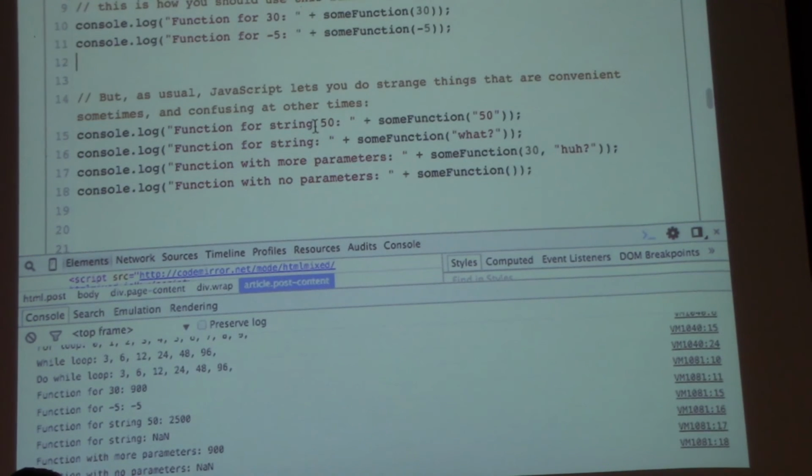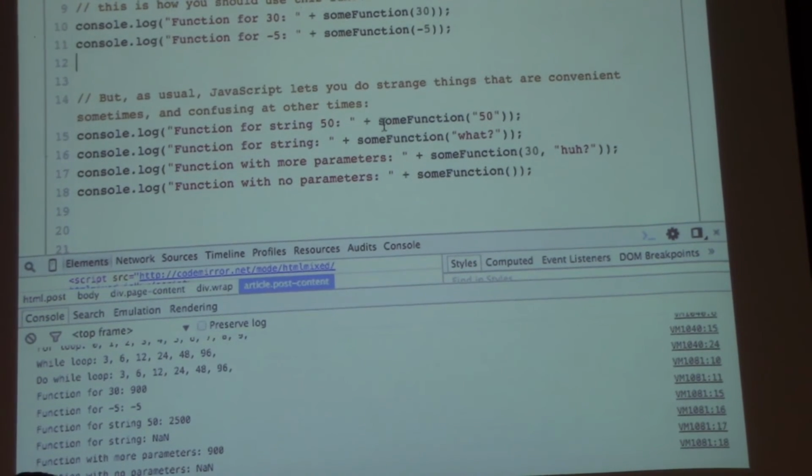But of course, JavaScript lets you do some strange things that are convenient sometimes, but confusing at other times. So you can do the function of the string of 50, and as you would expect now, we get the number 2500. So it automatically tries to cast the variables to whatever works best. Then if you actually add a string that cannot be easily parsed to a number, you would get the result not a number.